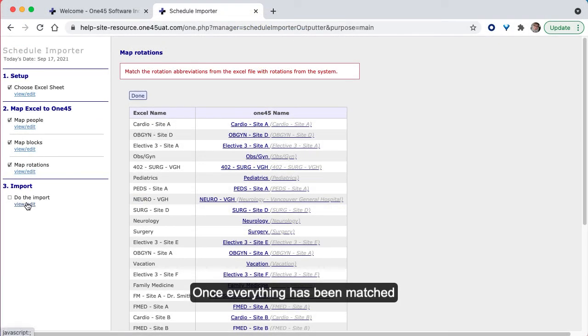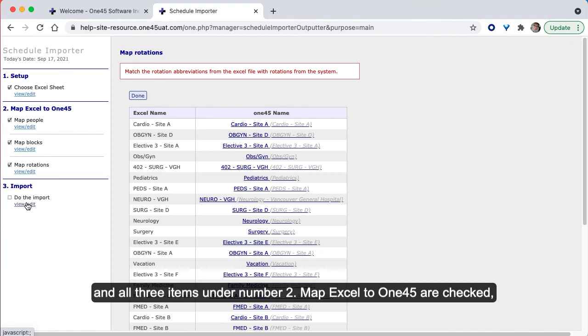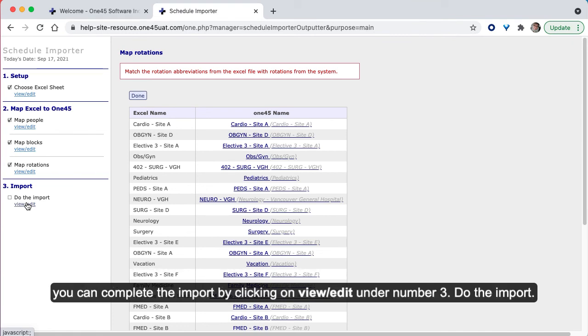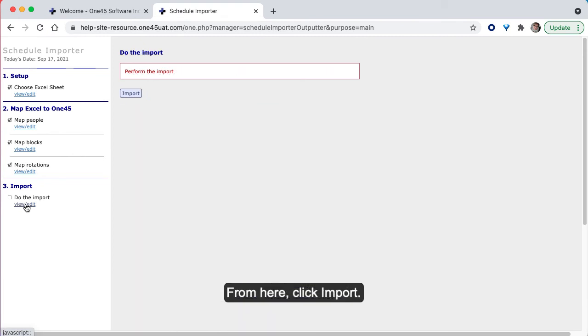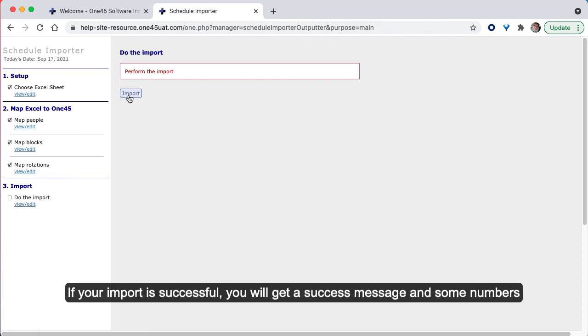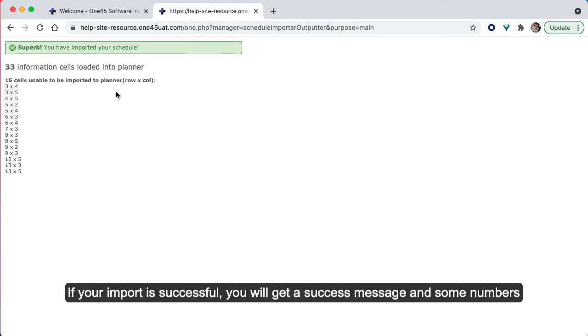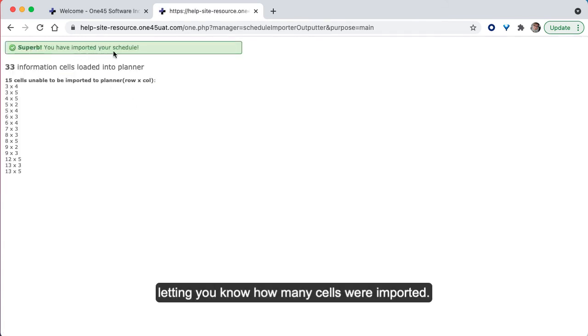Once everything has been matched and all 3 items under number 2 Map Excel to 145 are checked, you can complete the import by clicking on View Edit under number 3 Do the Import. From here, click Import. If your import is successful, you will get a success message and some numbers letting you know how many cells were imported. You can close the tab when you're done.